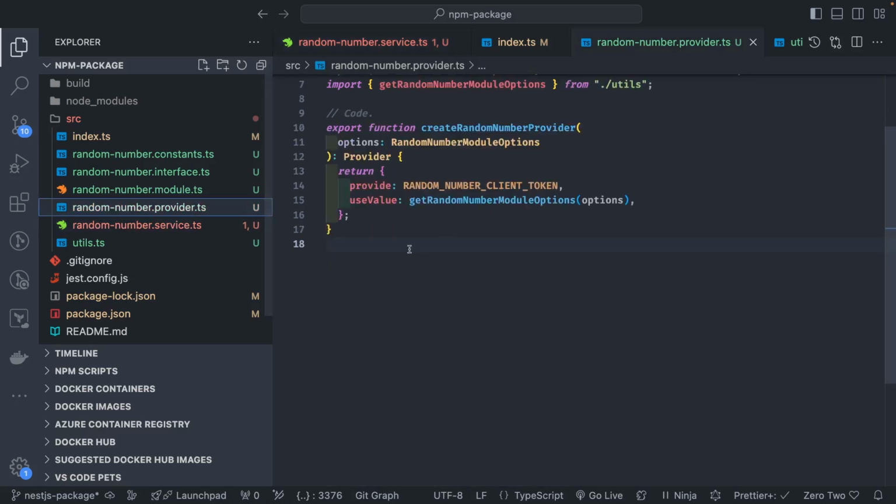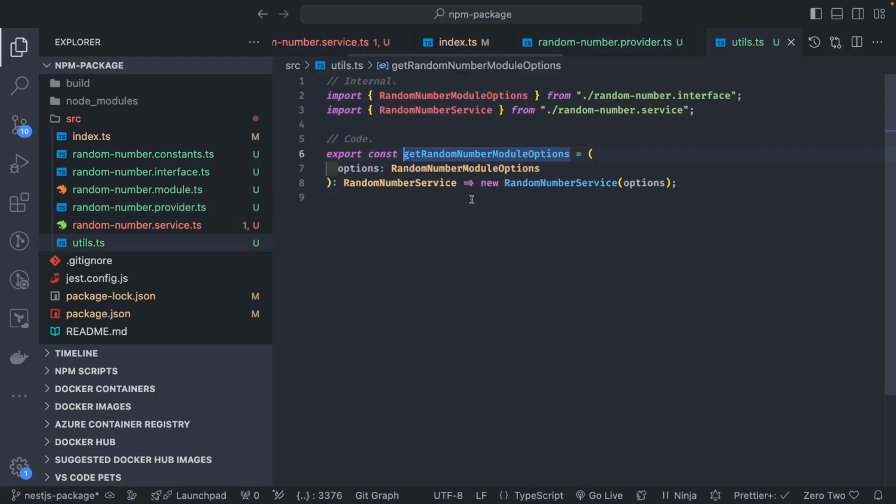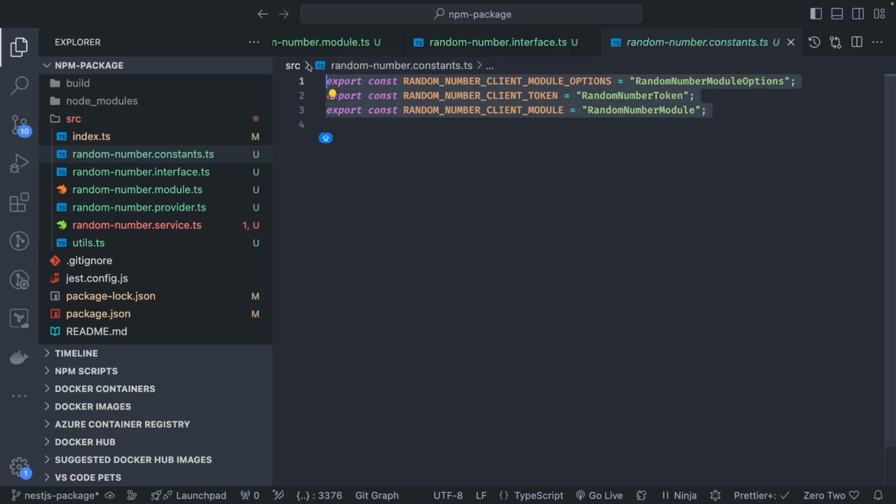Okay, we have the same provider. It is just creating the instance of the random number service. You see, it is giving us the random number service. The important parts are these three tokens. These are nothing but strings. Either you can use a hard-coded string.